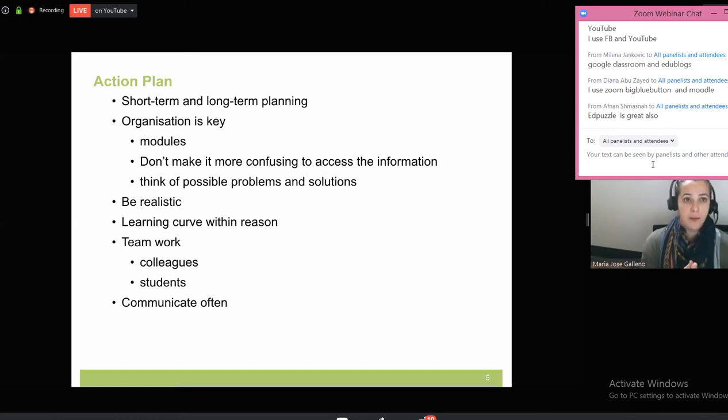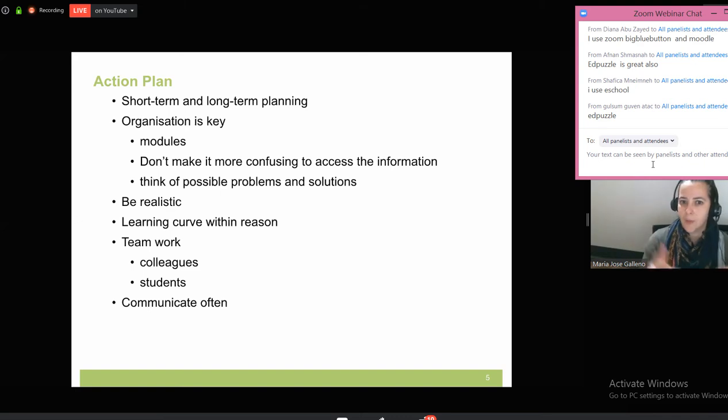For example, I've also seen schools with very low level students using Padlet. Padlet is like a whiteboard, a digital notice board where people post comments, post videos and that type of thing. The main thing is that we need to have a way of communicating with our students what is to be expected. And don't make it confusing.